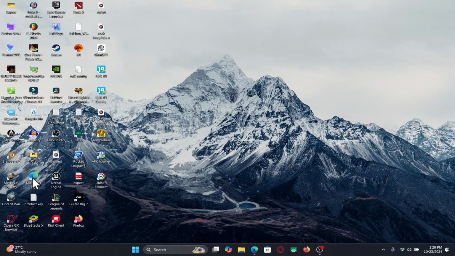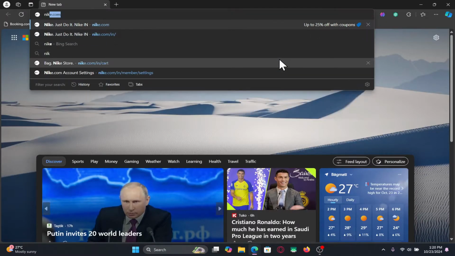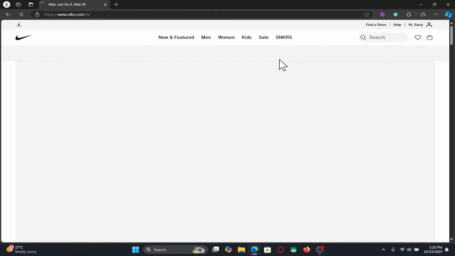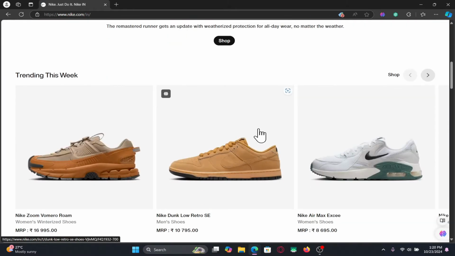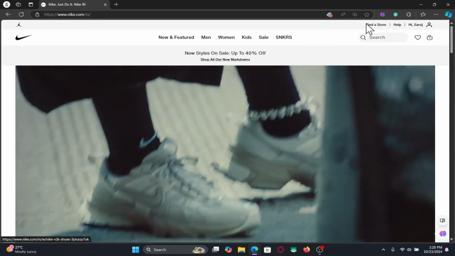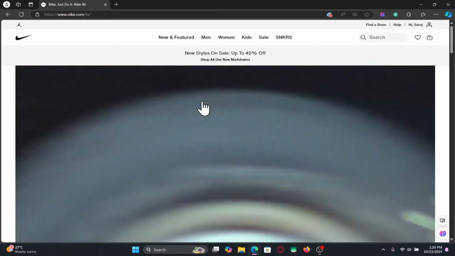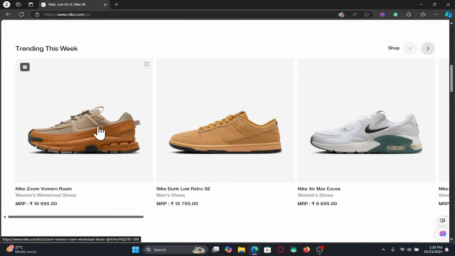First of all, open up your web browser and then in the address bar type in nike.com and press enter. You will now be taken into the official Nike website. Click on the login button at the top right corner if you haven't done so already and proceed forward with your email address and your password.